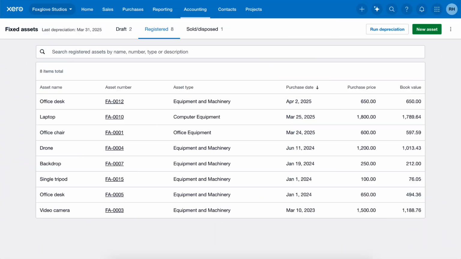Watch this video to learn how to use the Fixed Asset Reconciliation Report in Xero. The Fixed Asset Reconciliation Report is used to agree the value of fixed assets on your balance sheet to the value of assets in the Fixed Asset Register. Before you run the reconciliation report, make sure your asset register is up to date and you've run depreciation.